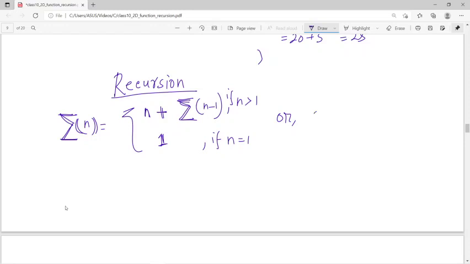Or you can write it the same way: sum n is n plus sum n minus 1 if n is greater than 1, and it is 1 if n is equal to 1. That is a simple mathematical definition. This summation is nothing but the sum of the first n natural numbers, which is equal to n plus the sum of the first n minus 1 numbers. And when n becomes 1, the sum 1 has a fixed value 1.